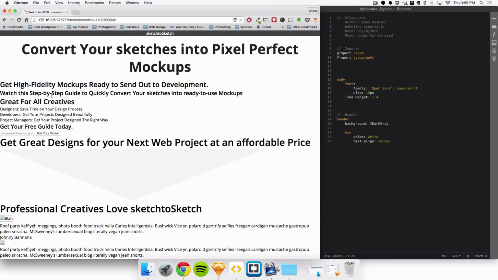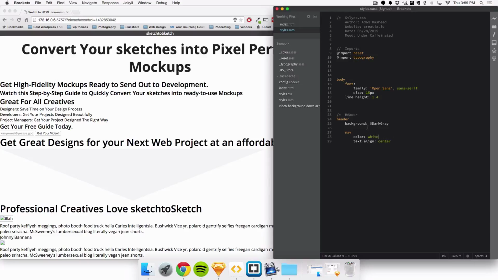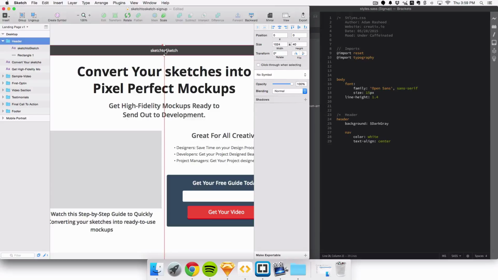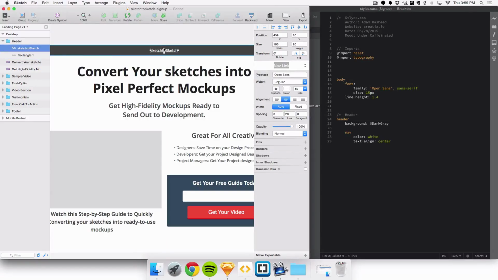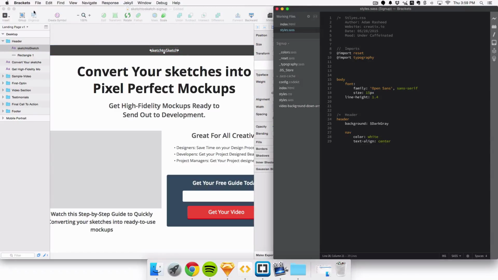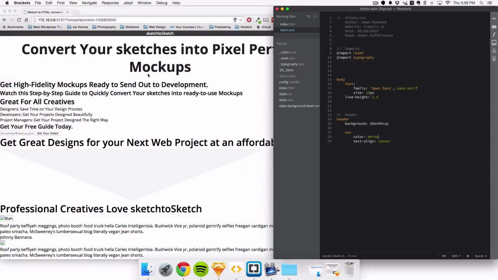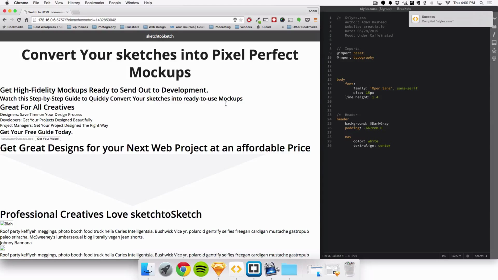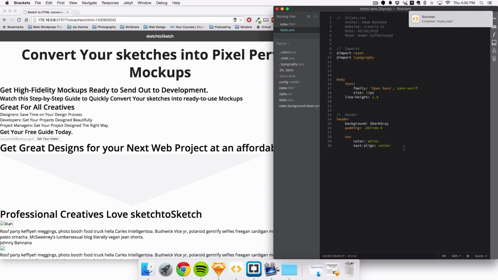So what we have now is our header, and if we want to add a little bit of white space or a little bit of padding here, let's go to our Sketch file, see how much we need. Go here and press Option. It's 10. That's 0.667 rems. Cool. Okay, that's our header. That's all we need for our header.